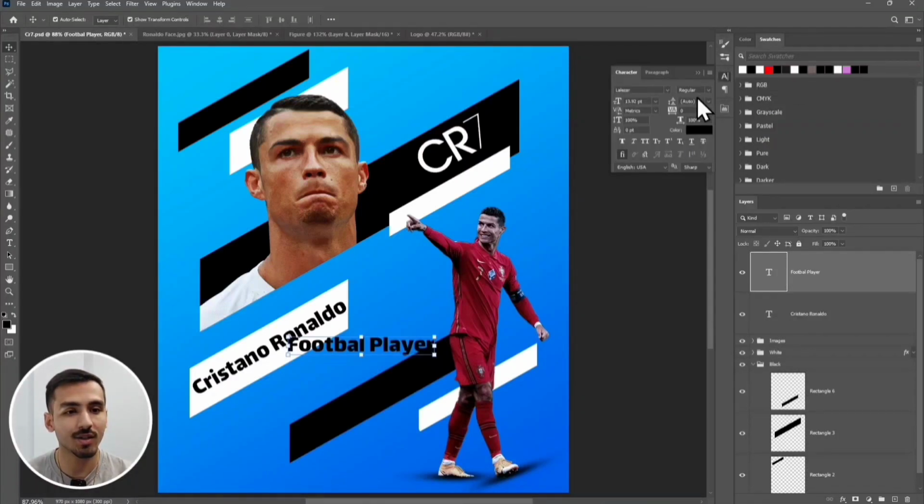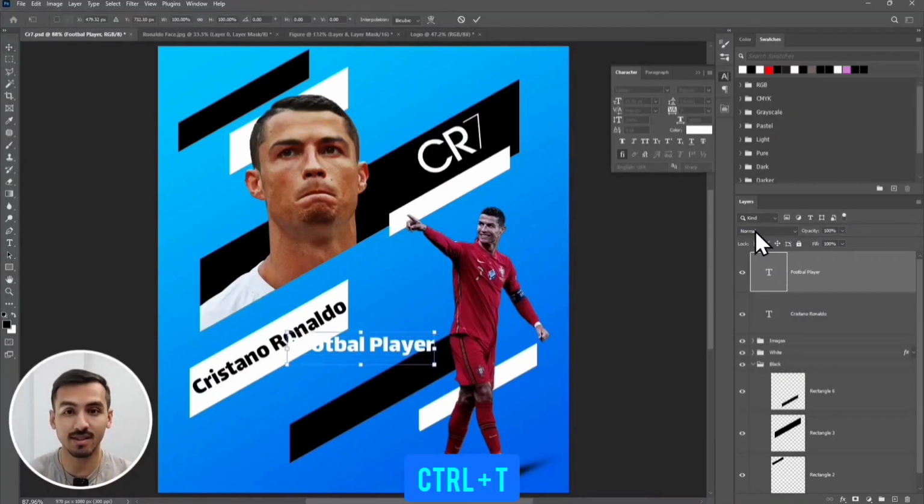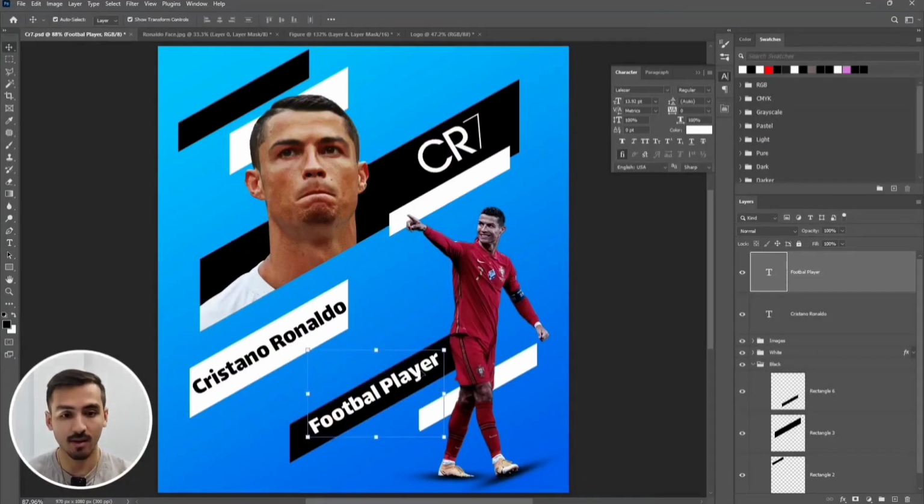In here, change the color to white. Press Ctrl and T together. Right-click and here it is. Good job! The tutorial is done. Another day, another technique in Photoshop Clan.